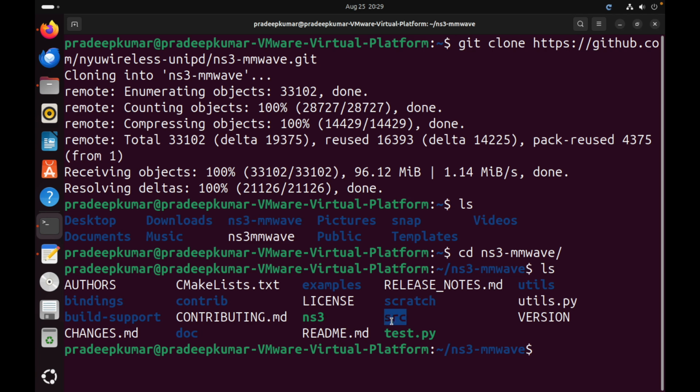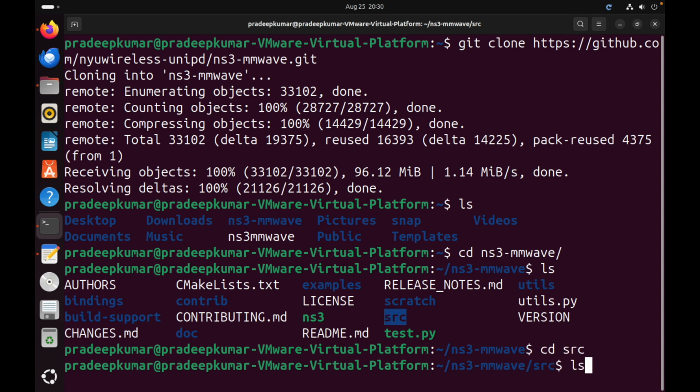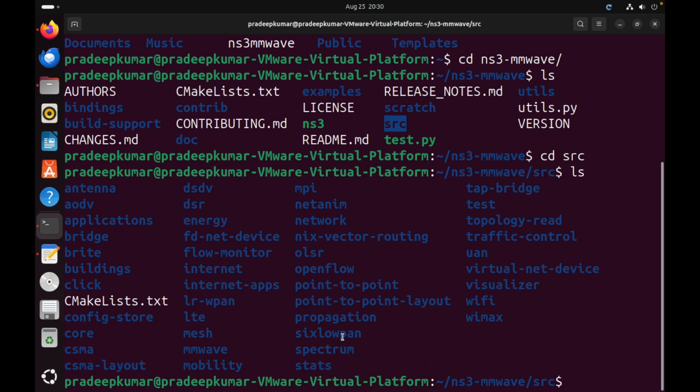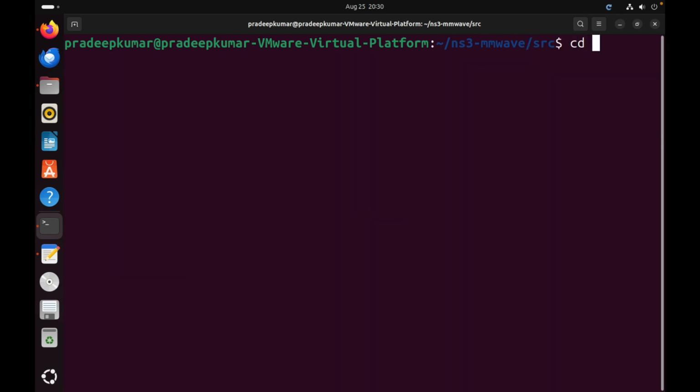In this we have a folder called src. You can check it here, cd src, then ls. Here we have mmwave; the complete package about mmwave will be available in this place. This folder will have all the examples related to mmWave technology. Okay. So now we will clear the screen and I will go back to mmwave. So cd, and I will be in this folder here.